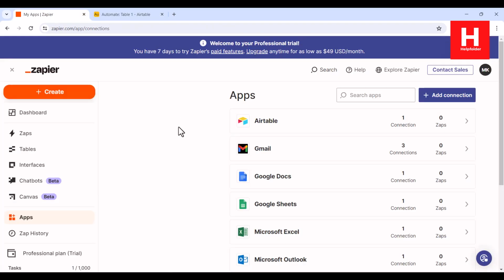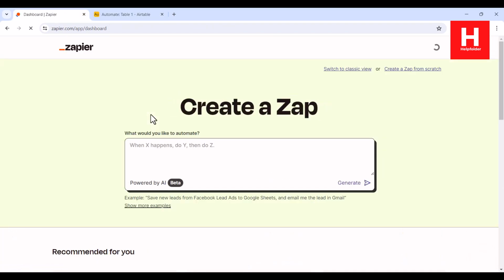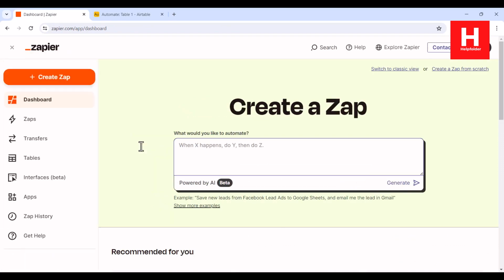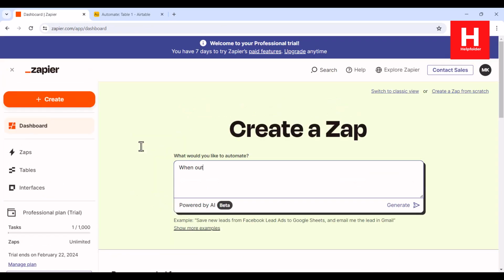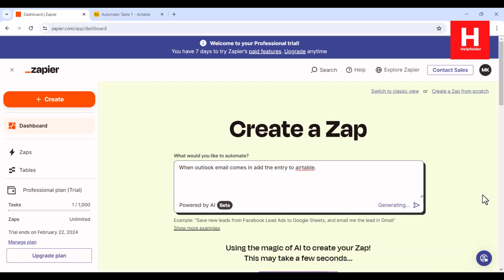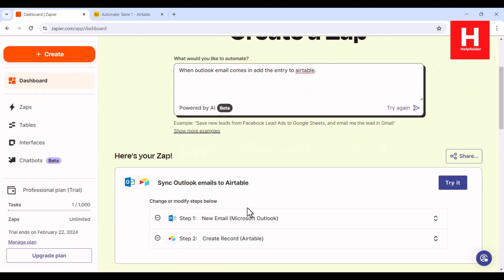So if I go to Zapier, I will have to type in within the AI prompt that when an Outlook email comes in, add the entry to Airtable, right? So basically this would be like a one or two step Zap. Should be one, considering we just connect with each of them. Now I will try this default Zap.